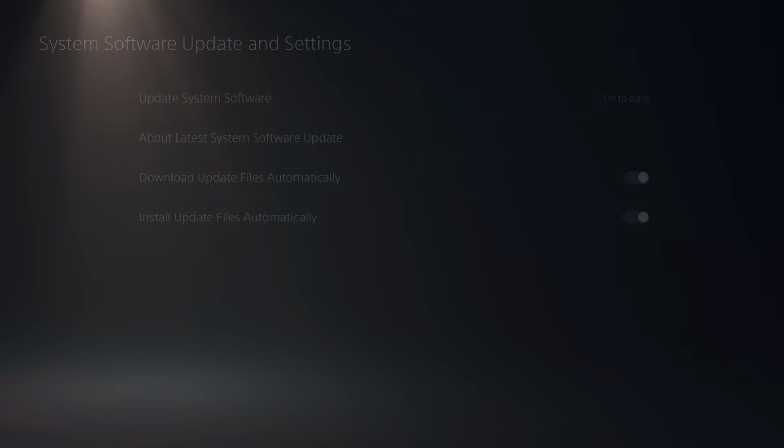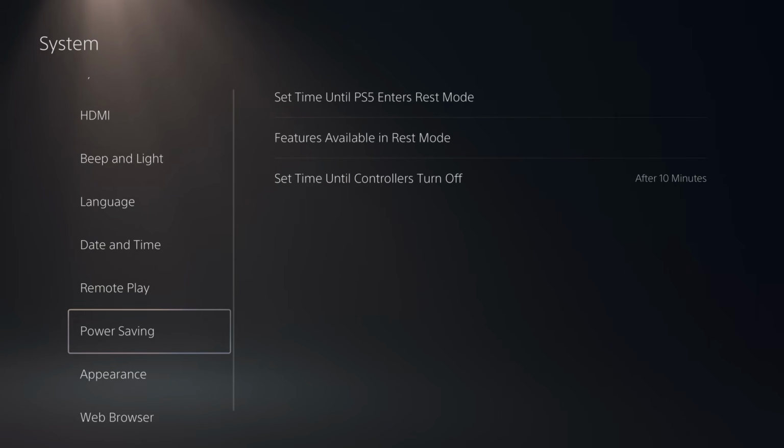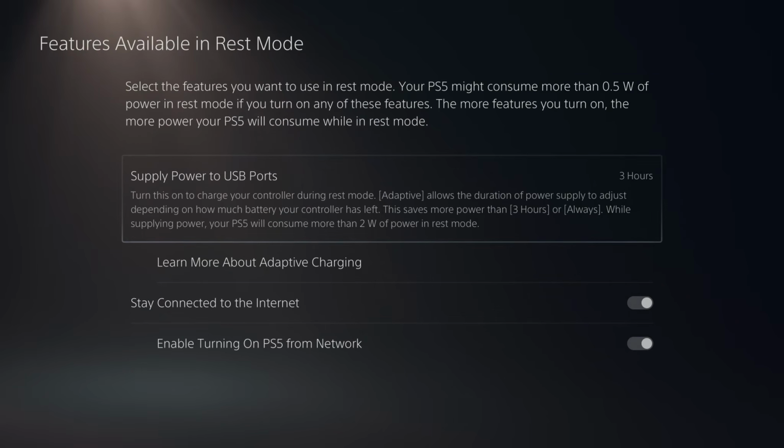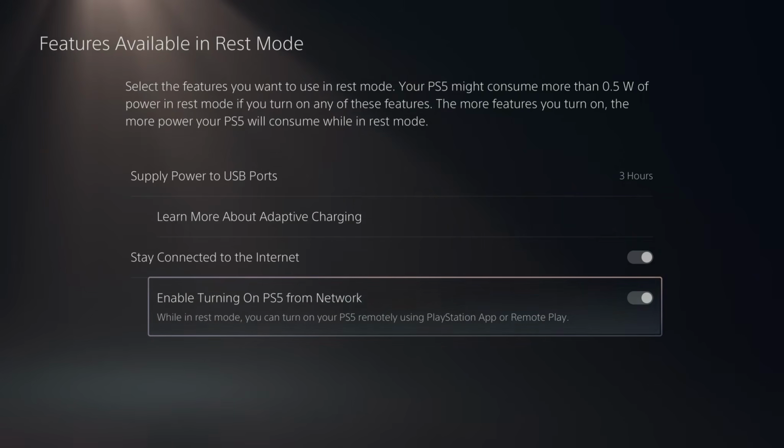So once you've done this, we're now going to go back, and then we're going to scroll down in System Settings, and we're going to go to Power Saving Settings and Features Available in Rest Mode. So you want to ensure Stay Connected to the Internet's turned on, so while in rest mode, your PS5 can download update files and content. And you also have the option of turning this setting on if you want to activate your PS5 while using the PlayStation app in rest mode.